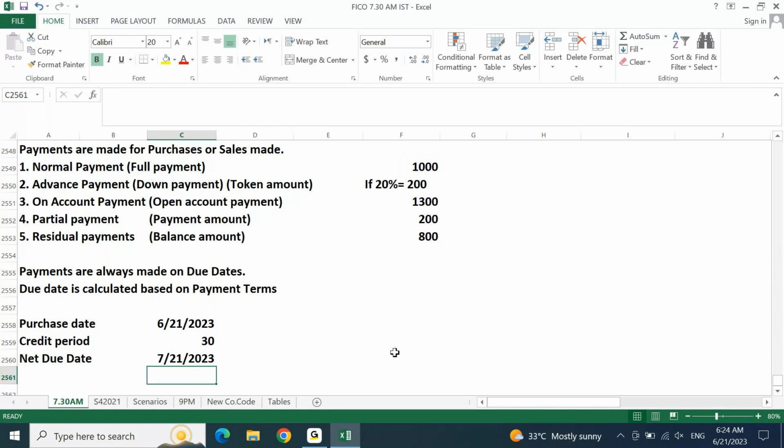7/21/23. Your invoice date or your purchase date is 6/21. For 6/21, if you add 30 days, it becomes 7/21. 7/21 becomes your due date.